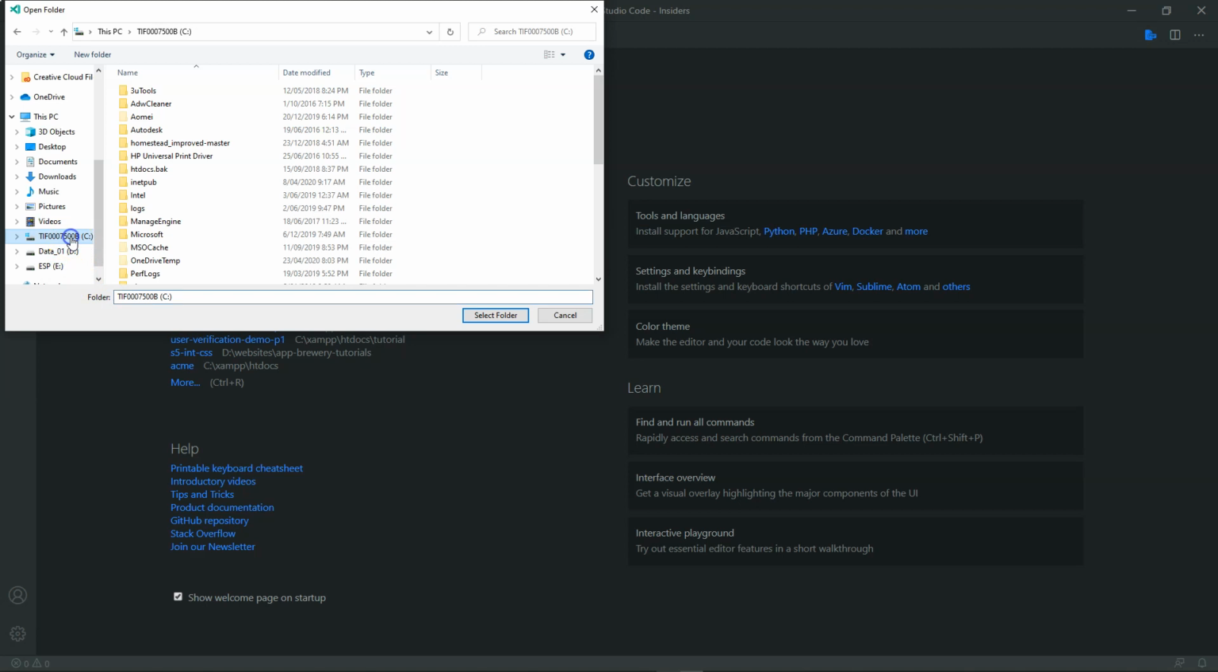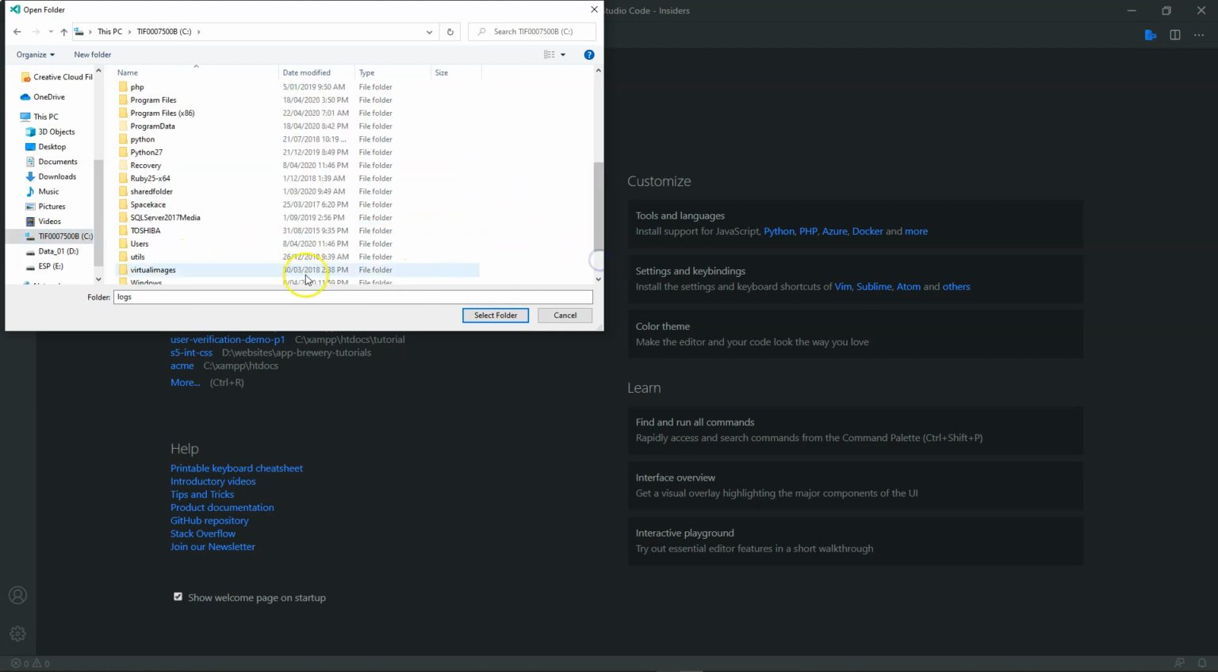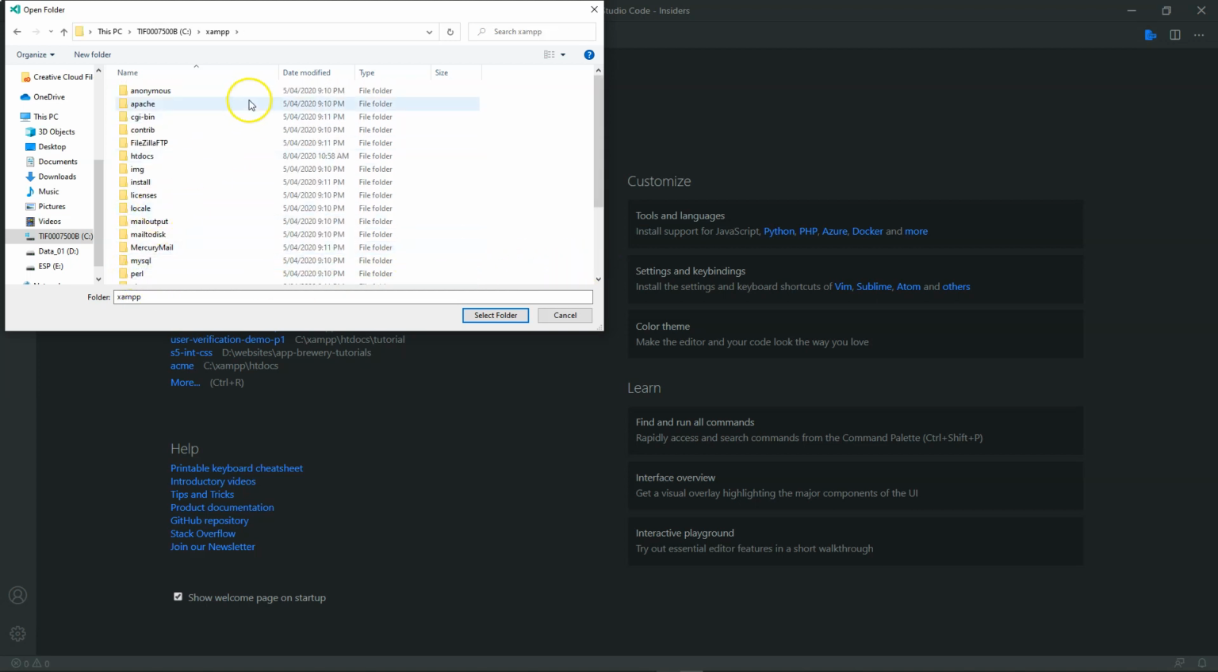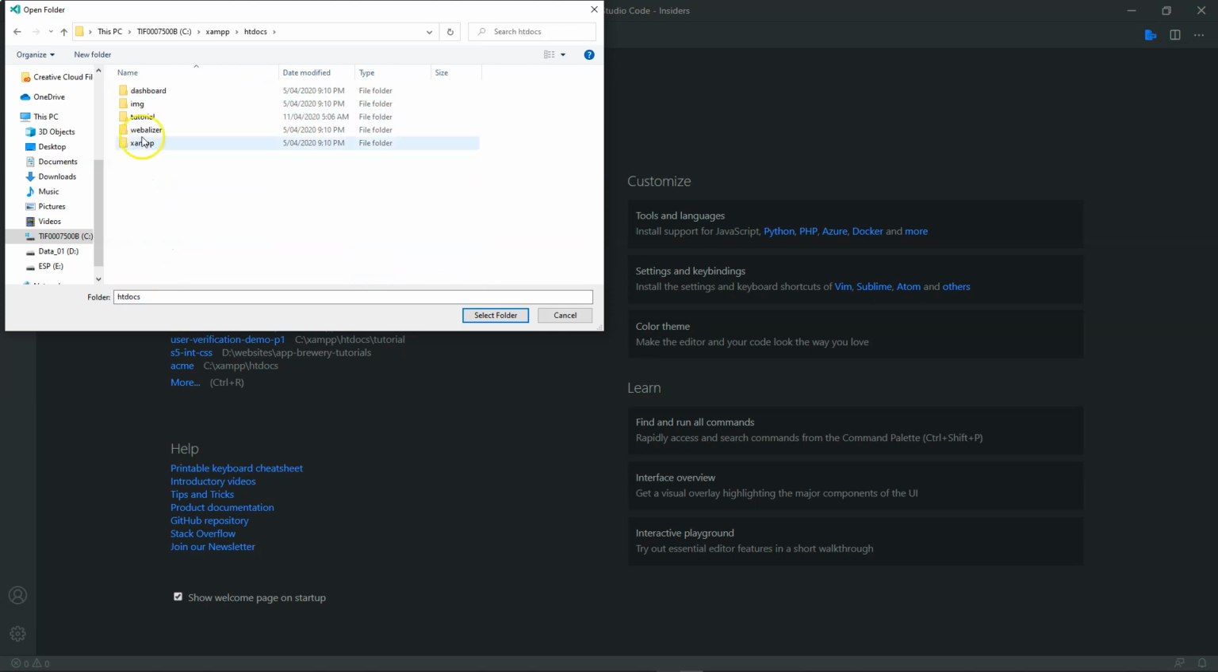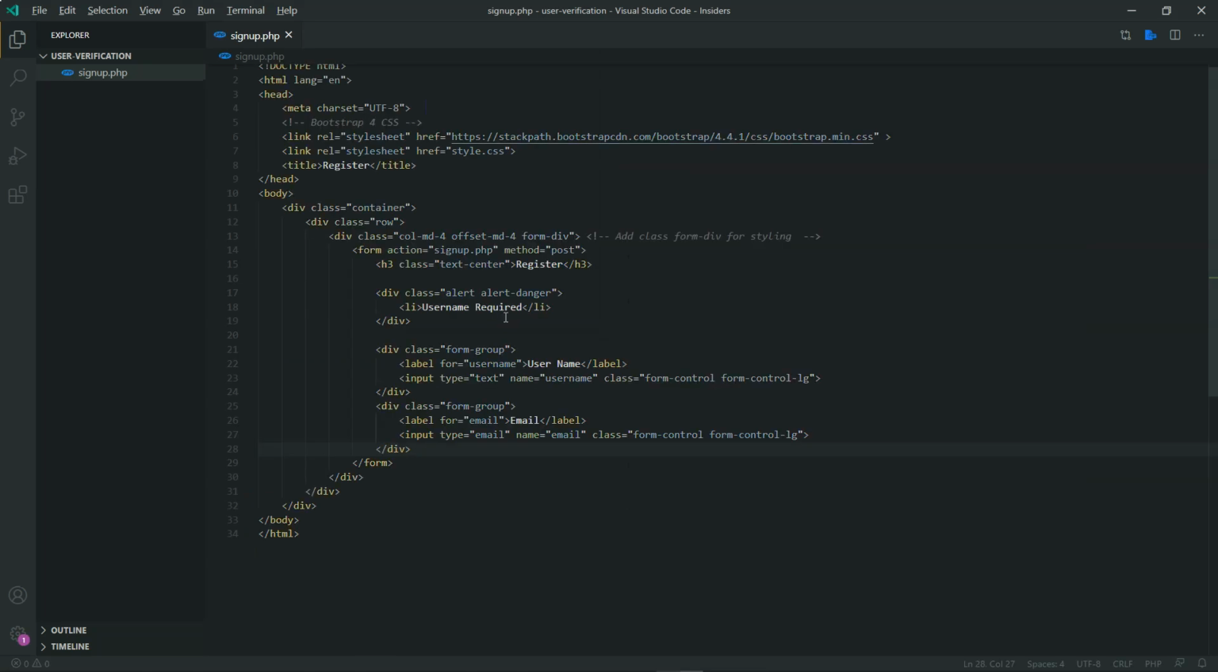Let's start at your C drive, which on yours will have Windows. Go to the XAMPP directory, htdocs, tutorial, and then just one click on user verification and select folder. Okay, so this is where we probably ended up last time we did this.